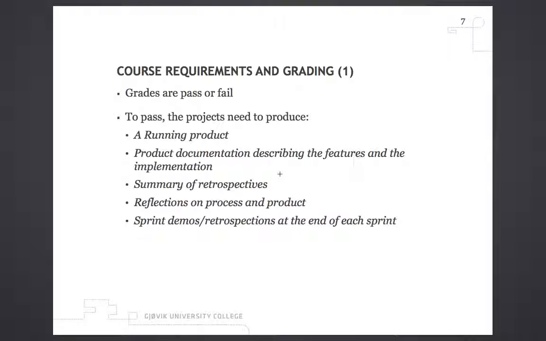And you will do sprint demos and retrospectives at the end of each sprint. Each sprint will be in between the seminars, so we'll do the sprint demos and the retrospectives in the seminars. And there are, as I said, 5 seminars. This is the first. In 2 weeks, there will be another seminar.